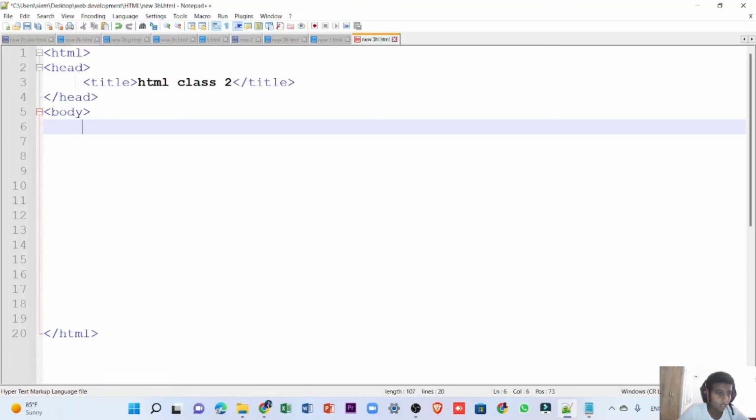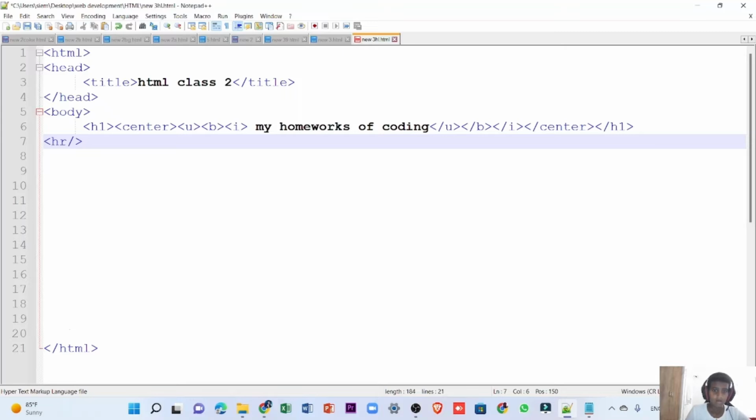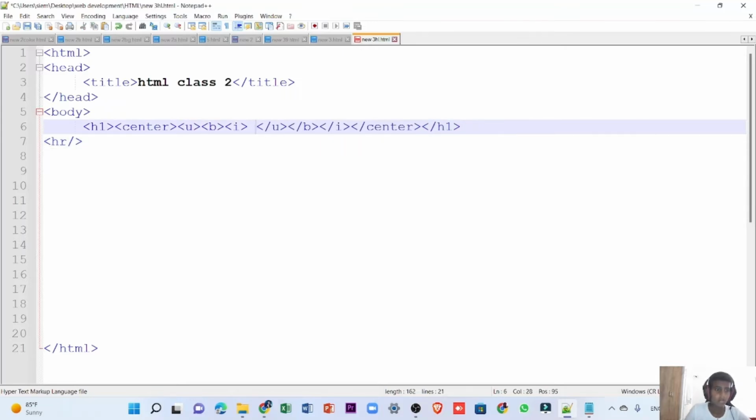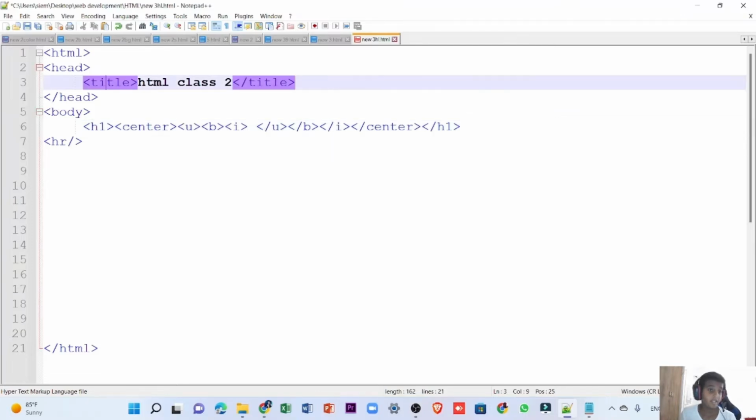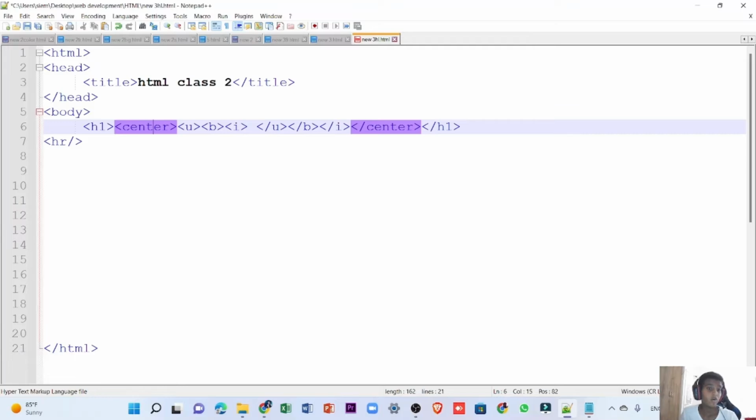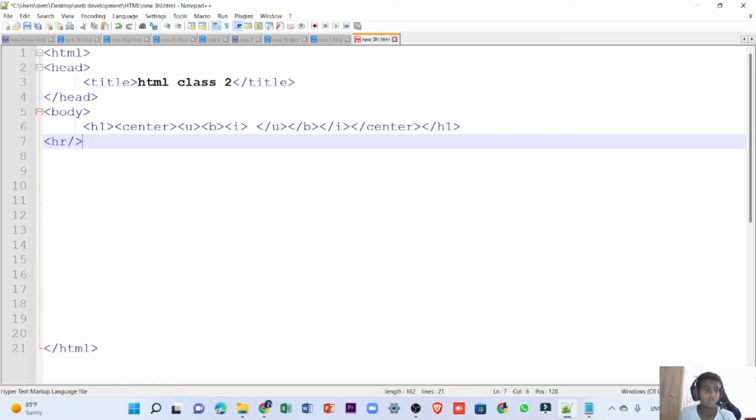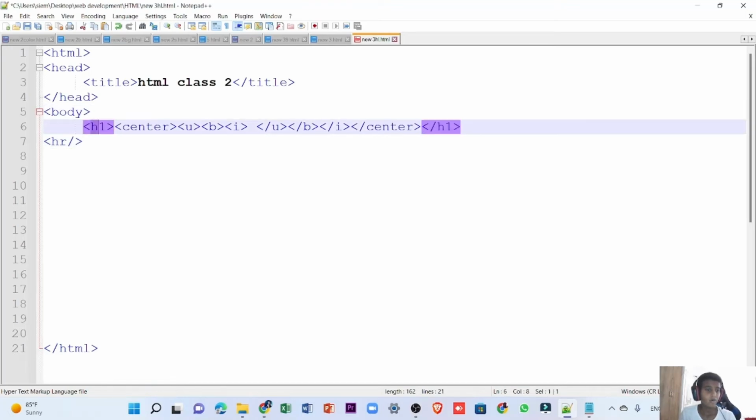Now here I want to add H1. H1 means that I want to write a title, for example, like a title for a story. So H1 means that you want to write a title. Here I wrote H1 center. Actually, you don't need to use all of those. I'll tell you what they mean.